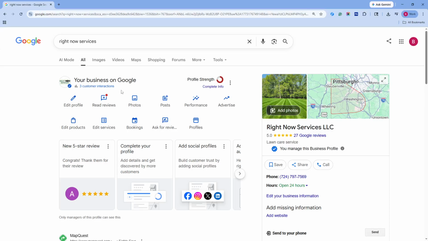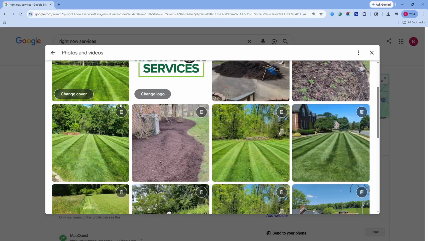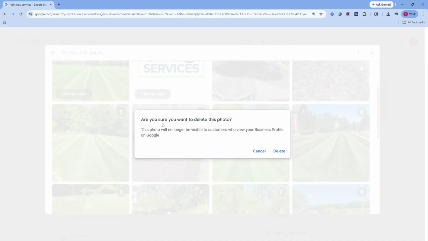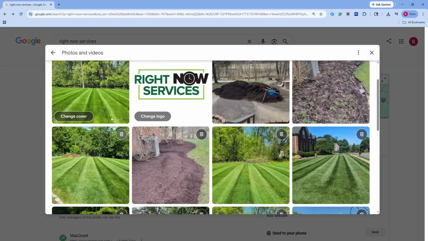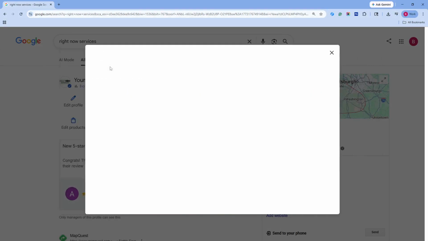So if you want to update your photos, click Photos. If you want to delete something, just click the delete button. It'll give you a confirmation prompt, hit delete, and it'll be gone almost instantaneously. To add photos, just click the Add Photos button.